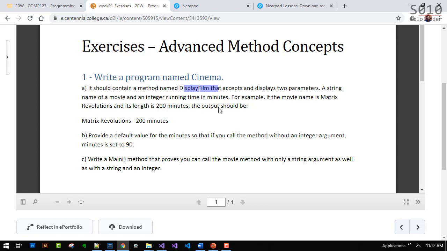So a string, okay. And it should output. So here's the thing. There are different ways to skin this cat. Who knows this expression? Different ways to skin a cat. What does that mean? Different ways to do something, okay?